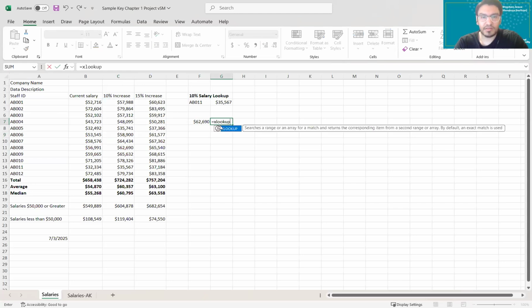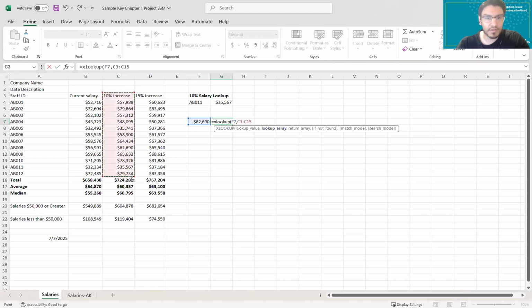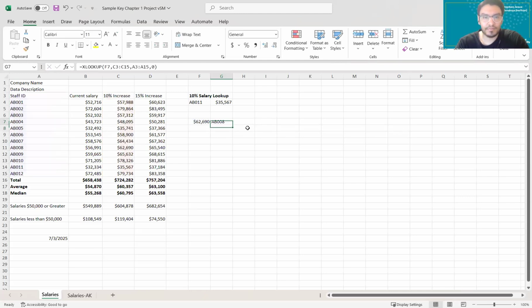XLOOKUP is not too difficult. Again, just follow the steps here. You want to do XLOOKUP equals this lookup value. You're looking up this figure, and where are you looking? You're looking in column C. And then what do you want it to return? Well, you're looking for the staff ID. You're trying to find out what employee is going to get paid this amount. And then you just go X.